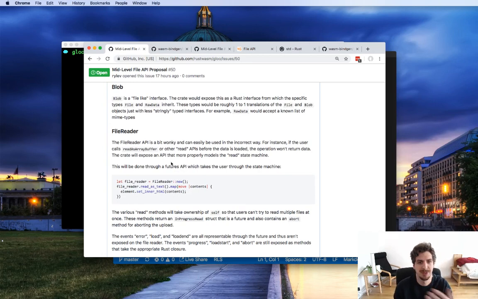When you create a file reader in JavaScript, you need to pass in a callback that says, when this thing is loaded, do this thing. And inside of that callback is when you should properly read the file contents. If you read the contents before that callback gets fired, which is very easy to do, you'll basically get back garbage or nothing.